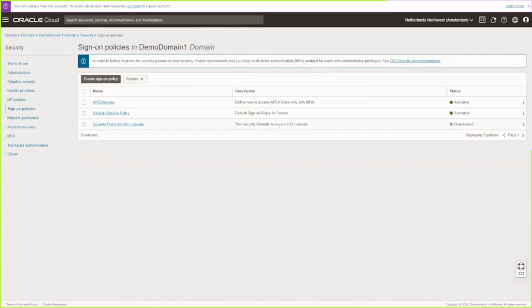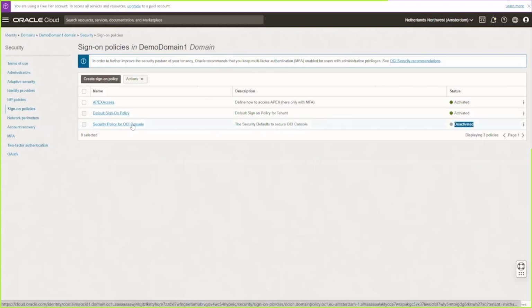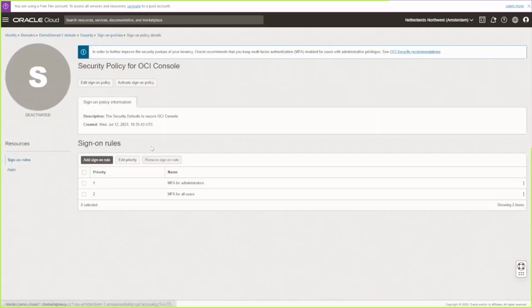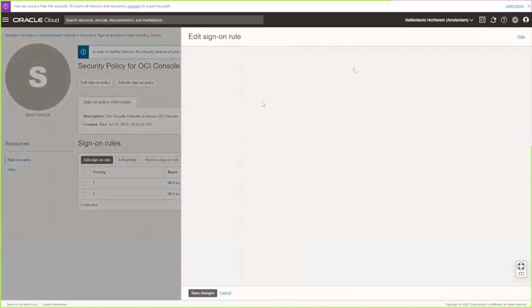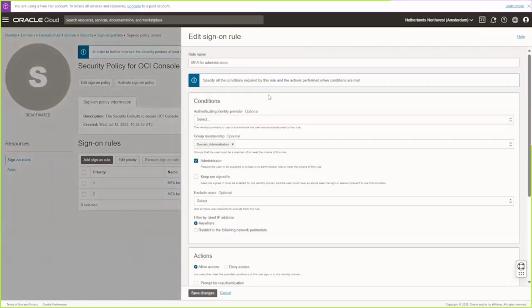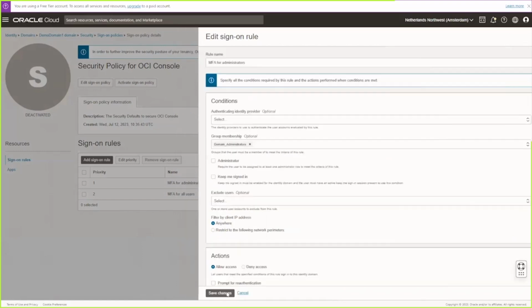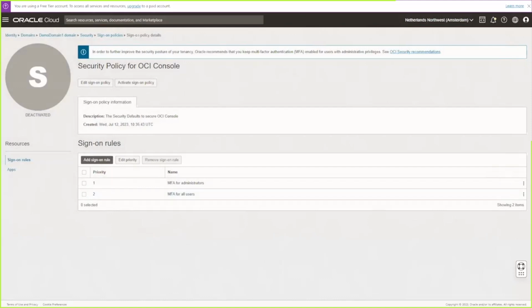So I go first for the last one. You see I have deactivated this one for the console. So this is the one provisioned by Oracle. And here I have these, what I listed with the MFA administrators and so on. And you see the rule would go for if I'm domain administrator and in the administrators group, then I will be prompted for an additional factor. And here I selected the configured MFA factors, and same is for users. So these are the default rules.